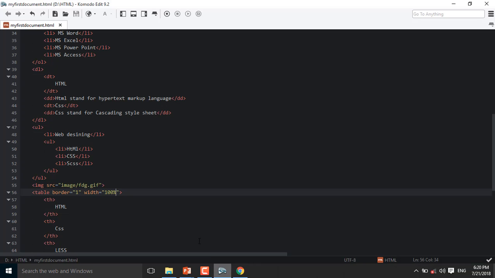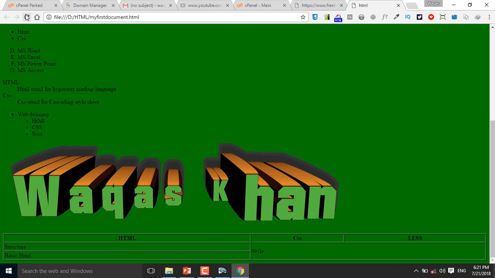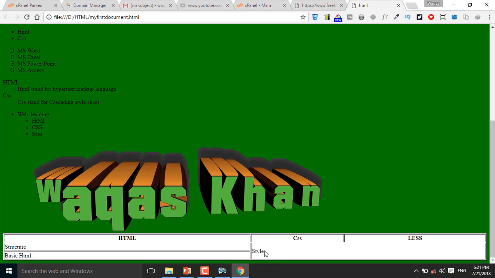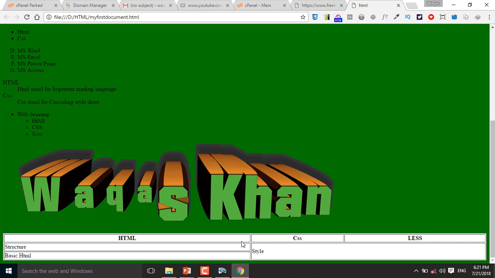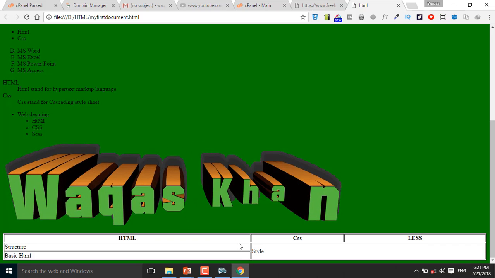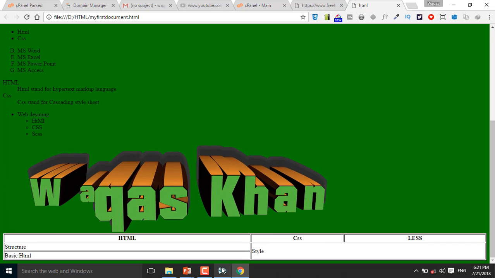Now I can also change the background color. So bgcolor equal to white. Control S to save and reload the document. So you will see the background color of this table is equal to white.